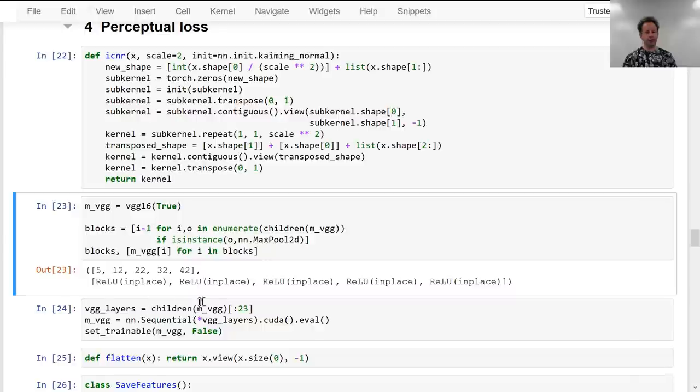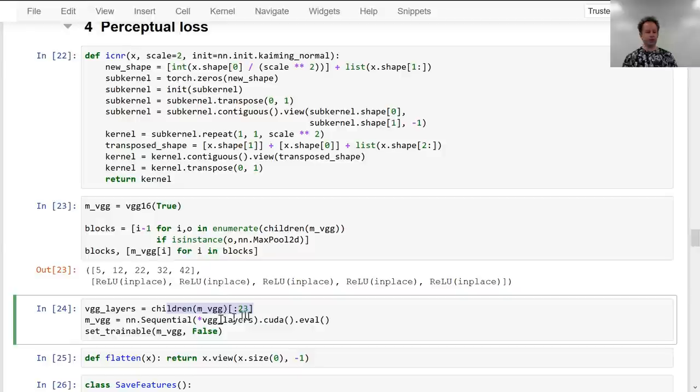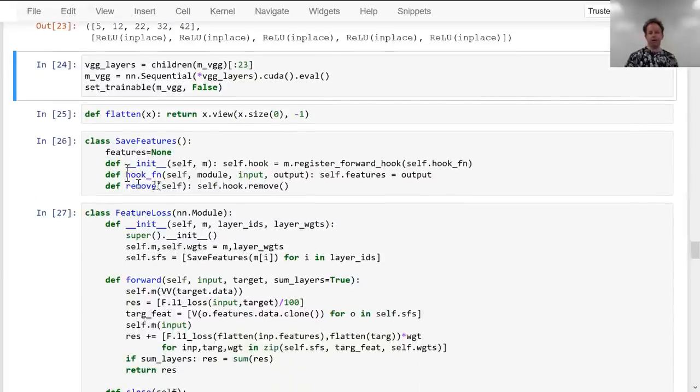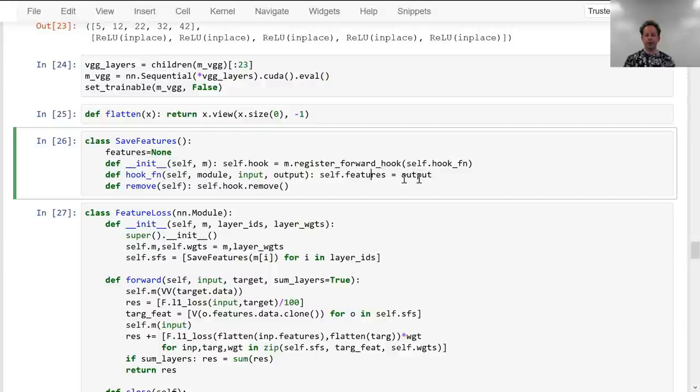And so just to save unnecessary computation, we're just going to use those first 23 layers of VGG. We'll throw away the rest. We'll stick it on the GPU. We're not going to be training this VGG model at all. We're just using it to compare activations. So we'll stick it in eval mode, and we will set it to not trainable. Just like last week, we'll use a save features class to do a forward hook, which saves the output activations at each of those layers.